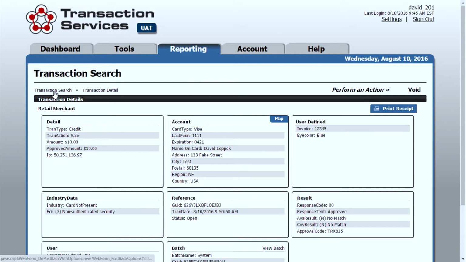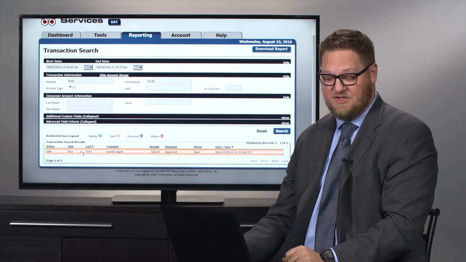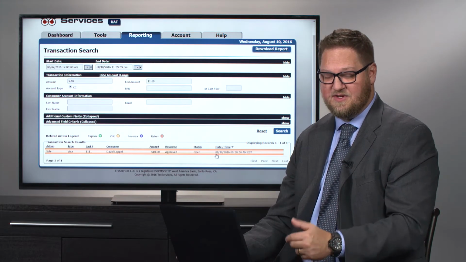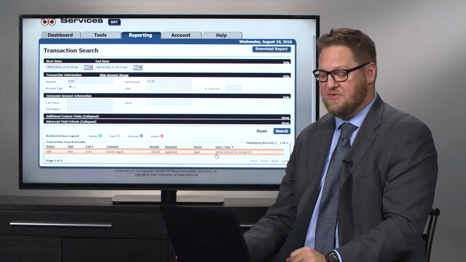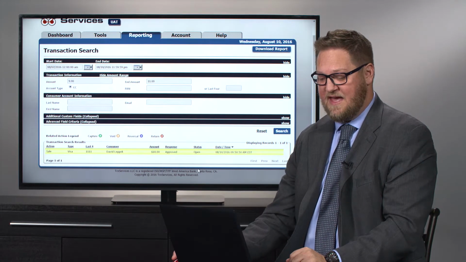From the transaction search screen, you can always go back to the search results by clicking on the top left corner where it says transaction search. And by doing that, it shows you the results that came back from that previous search. If there's only one search result, the system will automatically open that to let you see the details of that transaction.